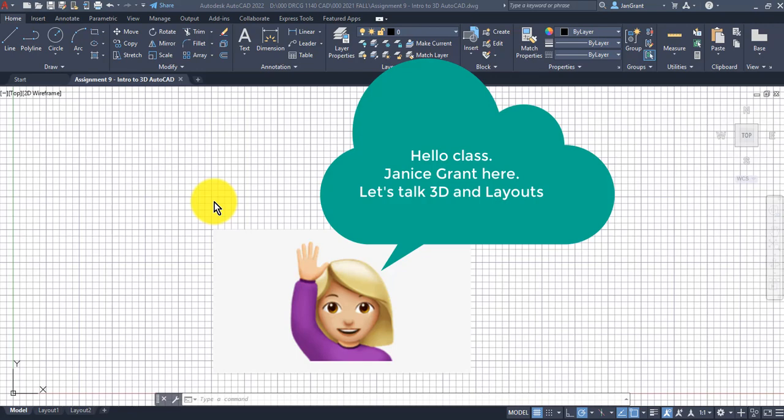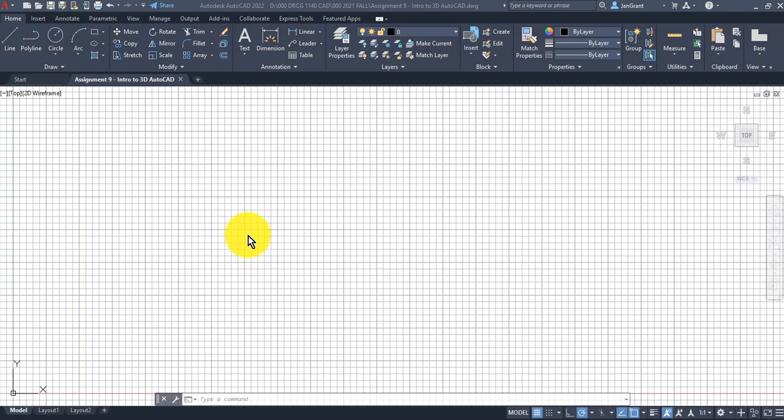All right, let's take a look at an introduction to 3D. I started a brand new drawing and I went up to File here and saved it as the assignment number, Introduction to 3D. So now let's get started with learning the transition from 2D to 3D.